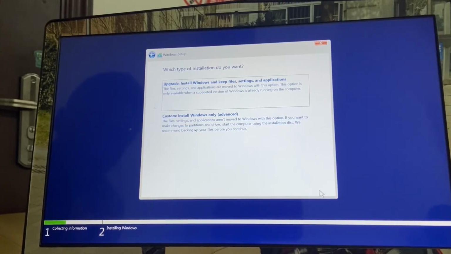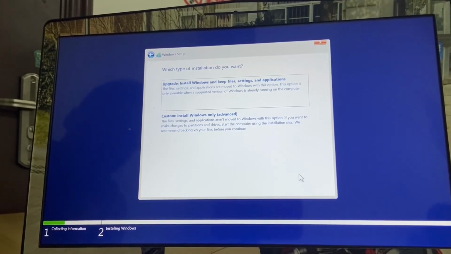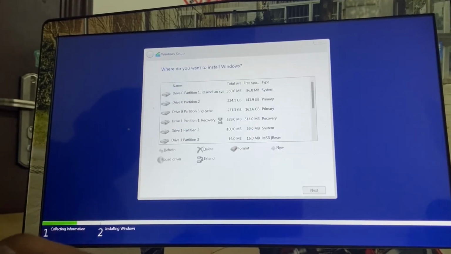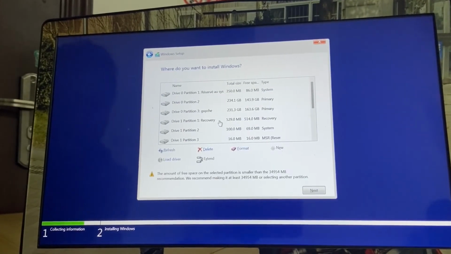All right, now you'll be greeted with this option of upgrading the system before you install, but we don't want to do that. We want to use the advanced settings, from which we can make the settings on our own, so we can manipulate it the way we want. So I need you to click on "Custom: Install Windows only (advanced)." Click on the second one, and here you will find all your partition drives.